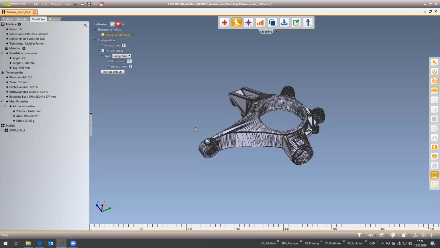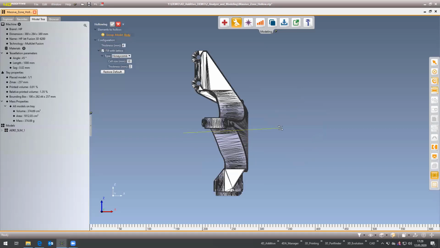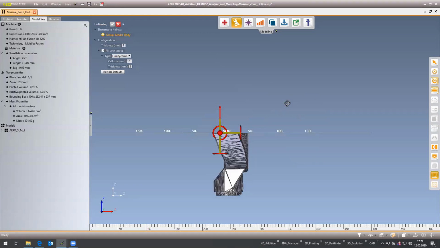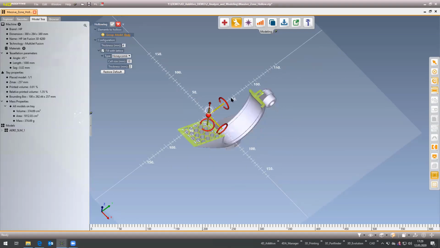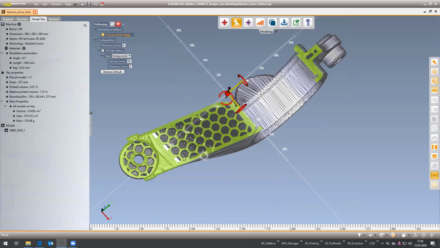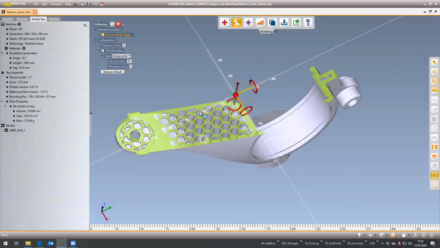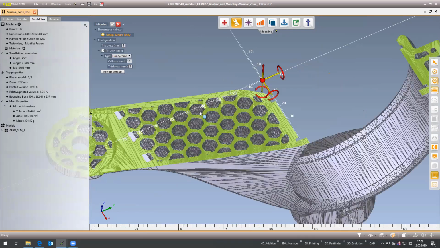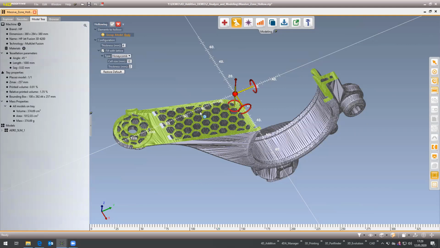Okay. So I will do a section cut through the part, and then you see here the actual honeycomb structure we just created. Yeah, this is really quick to reduce material consumption, and of course also to tackle these temperature problems that can occur when we have these big massive zones, a lot of material that has to be fused together.